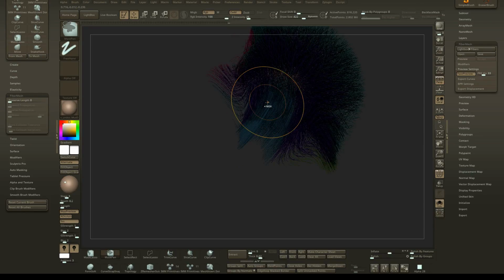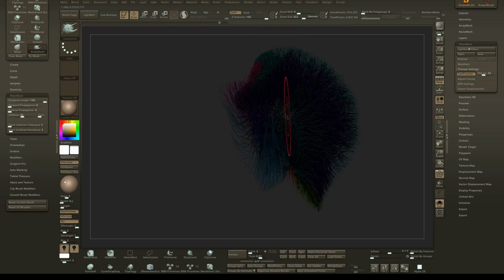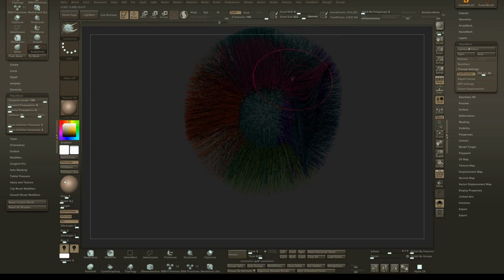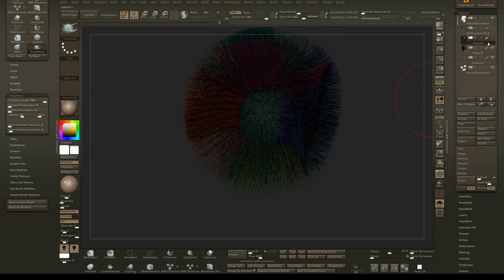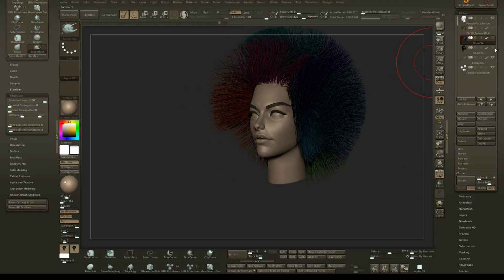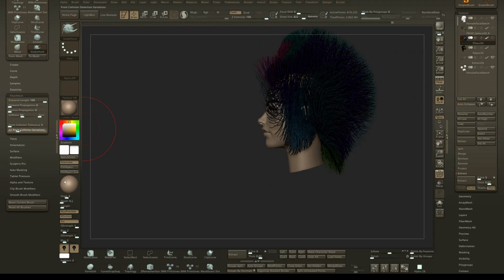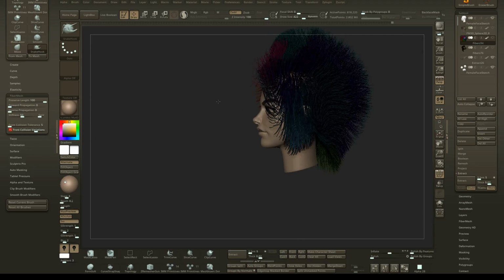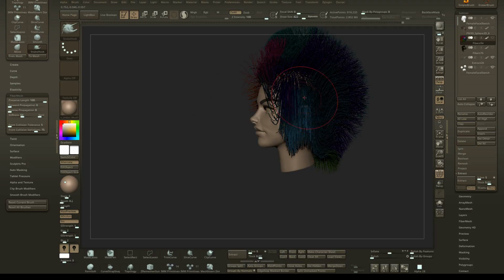And if you guys have been working with Fibermesh, you know exactly what I'm talking about. But just to give you an idea, we're going to turn this off, and let's turn this all the way back to, I think it was 75, and then we'll try to comb this down.